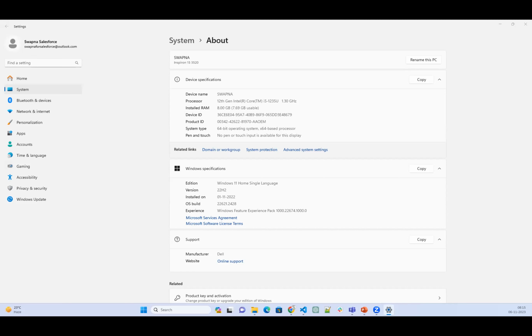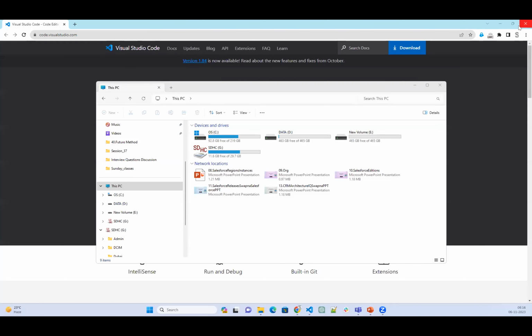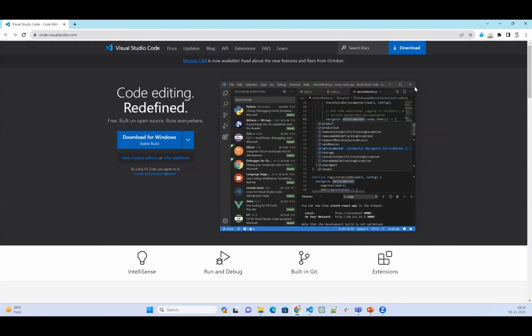So Navnita, what is this error I'm getting? When you are installing it, are you getting it, Navnita? Yes, ma'am, I downloaded it, and when I'm installing, like this one. Okay, restart your system. Okay, ma'am.